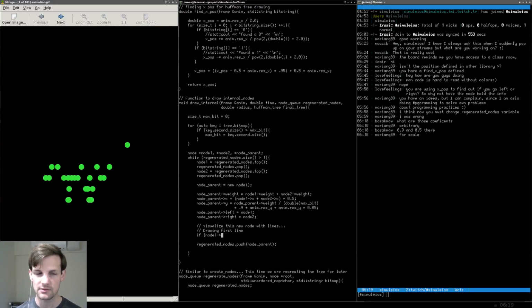Oh, I see. So this is actually not going to be the easiest thing to do. We need to move to a position, because we have to draw diagonally inward. So let me think. We need to move to a certain position, and that position is not defined right now. So let's just draw it differently, and then we'll worry about defining those positions in a bit. We can say Cairo move to.